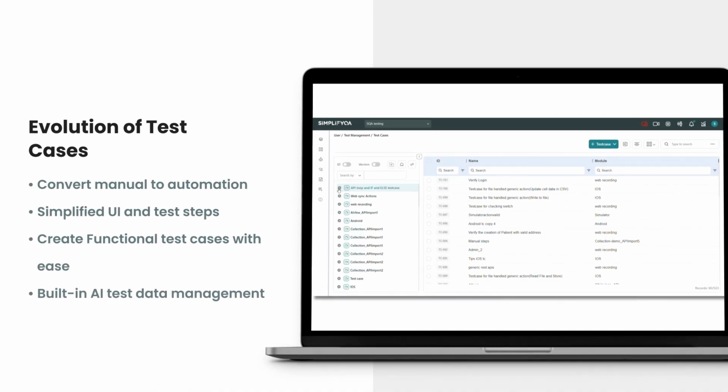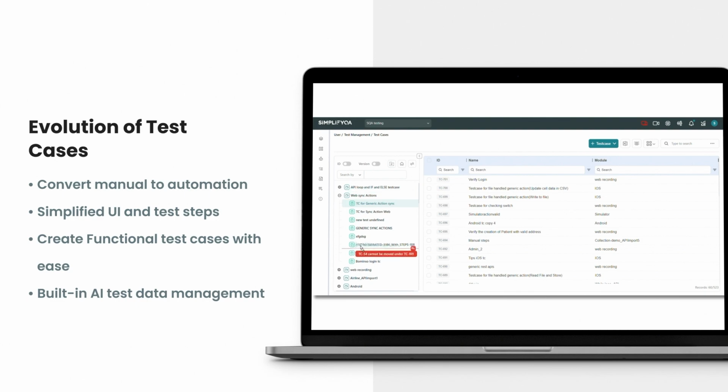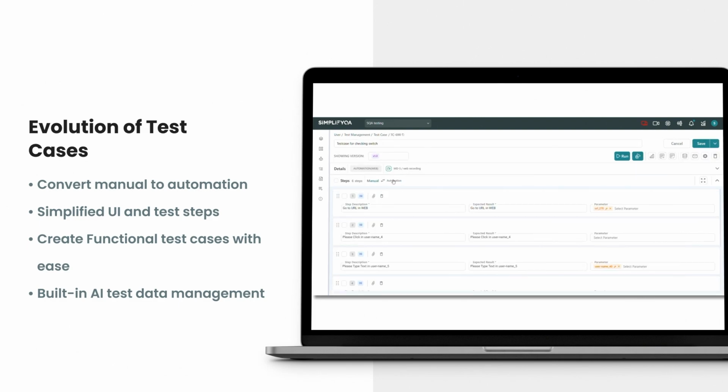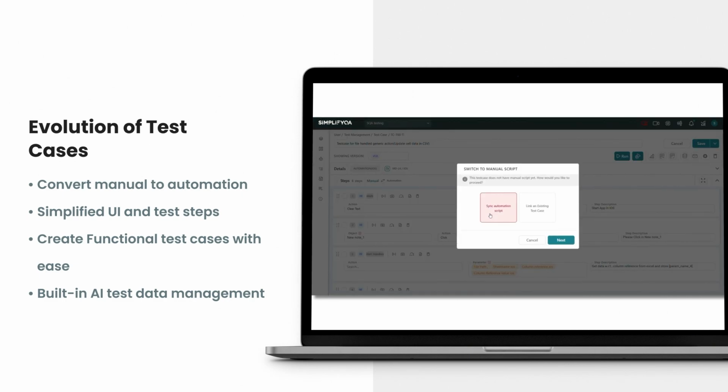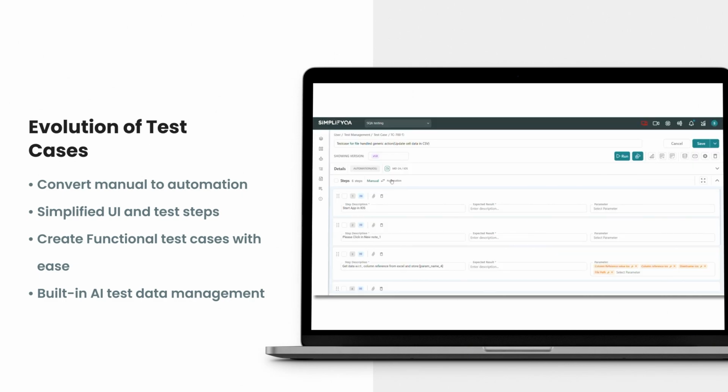Evolution of test cases. Witness the evolution of test cases in a more meaningful way. Convert manual tests to automation and vice versa, effortlessly adapting to your changing needs. Say goodbye to complexity. SimplifyQA gives you a phenomenal experience with the transition of representing the test steps. Turn your test cases into functions with a breeze. Our innovative approach ensures an easy and intriguing way to enhance your workflow.